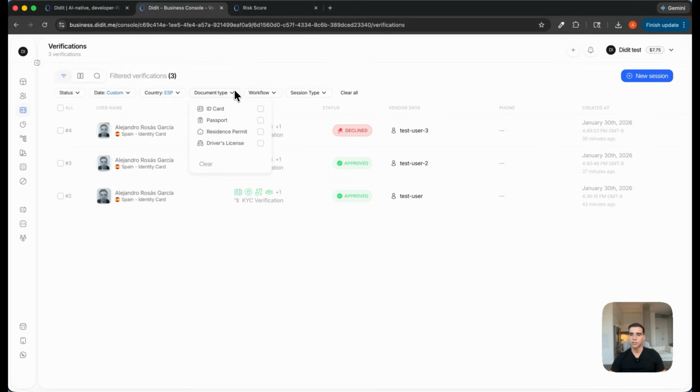You can filter by document type. You can filter by workflow. We're going to go through the workflows, what they are and why they are very useful after. You can filter by session type. In case it was a session that was hosted, in this case, all the sessions that I did were hosted, or that was a migrated session.